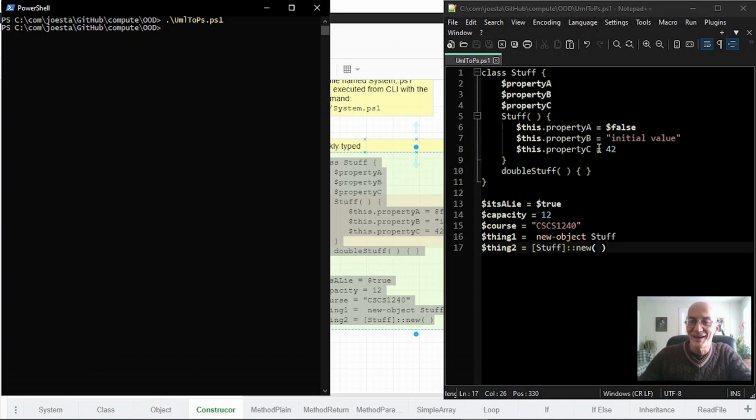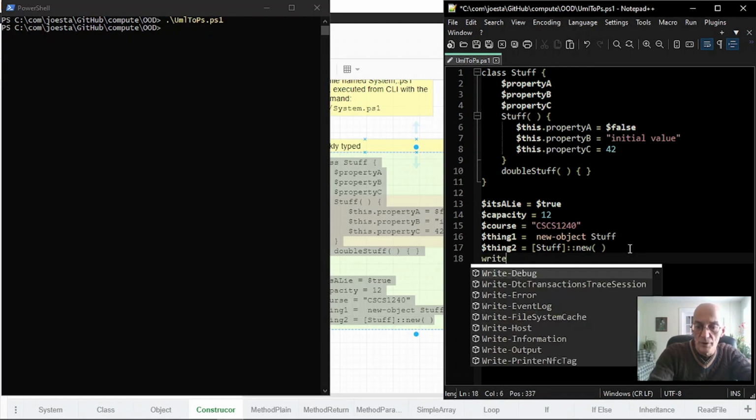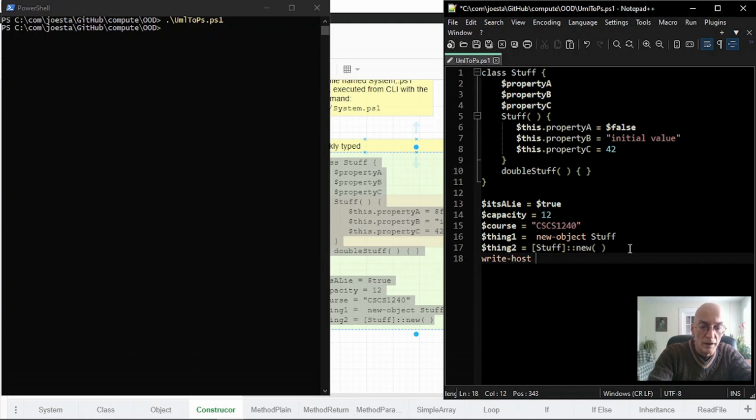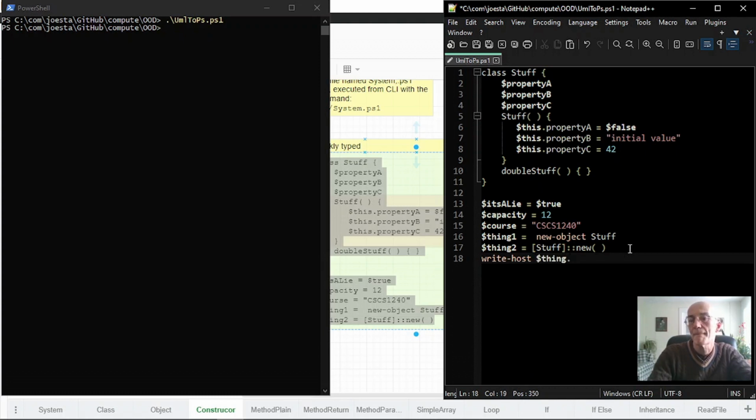But that seemed to work, and then we know that we could come in here and we could say something like, write host. Let's see, we want to take a look at thing one member. I'm going to say property B.